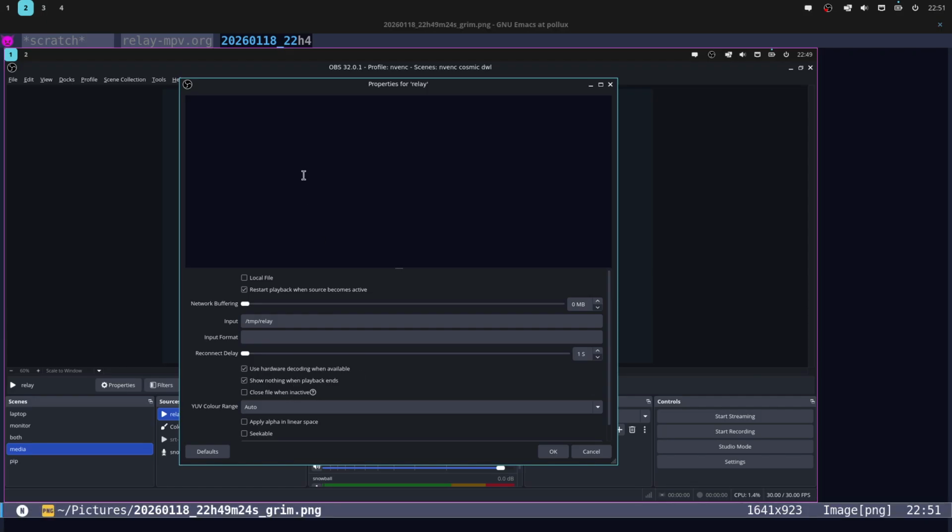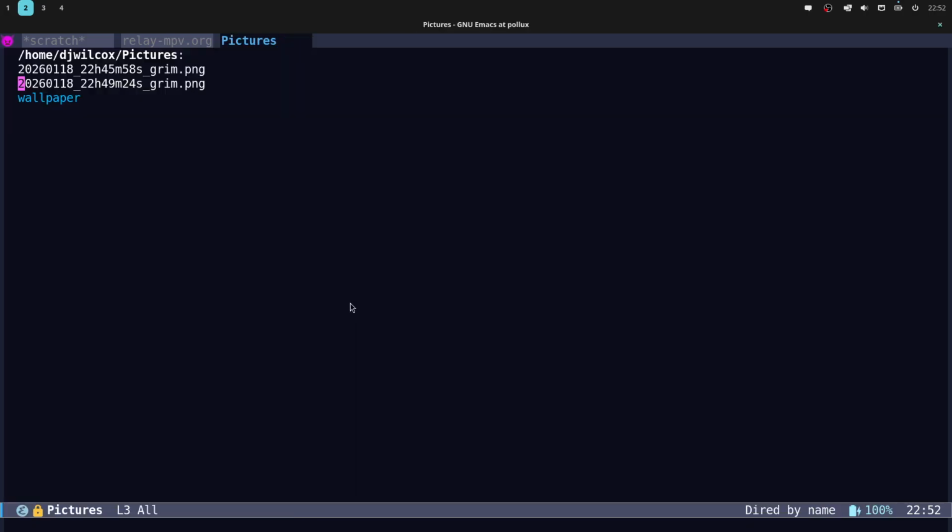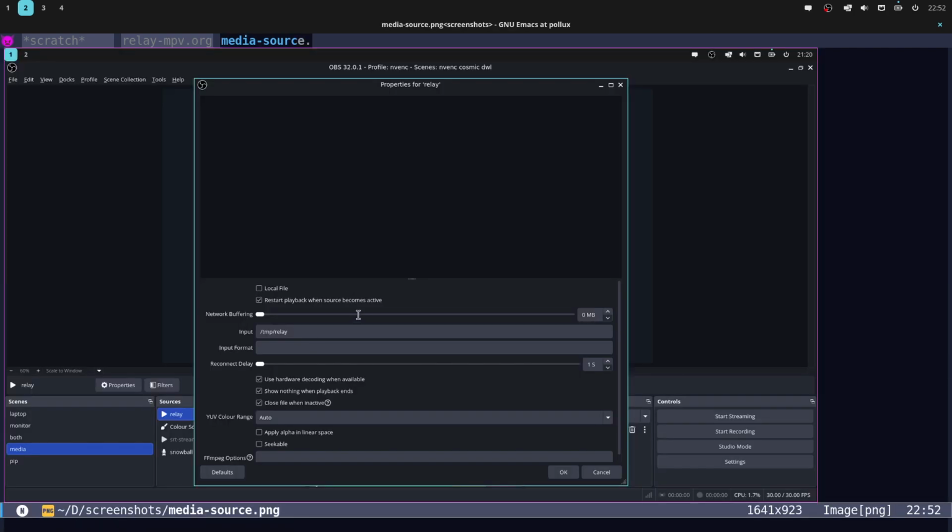Because I've tried the different combinations and they actually change how OBS Studio plays the file. If you uncheck both of these, OBS Studio will actually play the video before you switch to the media scene. And if you remove this one, it doesn't close the file properly and let you switch scenes. So I come to the desktop, screenshots, media source. So it does look like you want to have all these checked here.